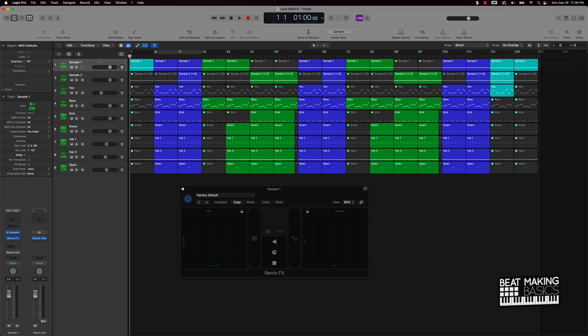So basically I have this plug-in on this first sample track here. And so what I'm going to do is at certain points in the song, I'm going to be using some of these features within the remix effect to make this sound different between this verse and this verse. And what I want to do to record whatever I put on here is use my automation.